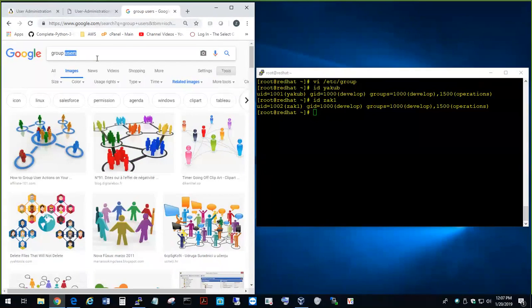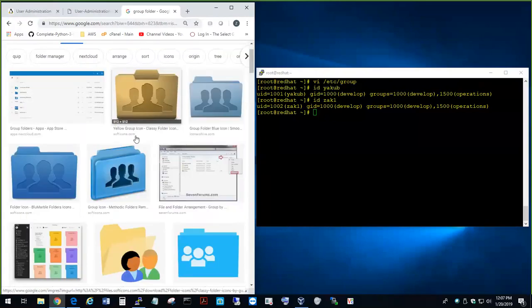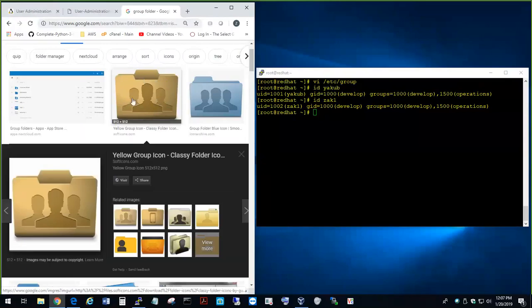Okay, group folder. The group folder is just like a folder, and say Zach and Yaqub are in this group. If I create a file in this folder, and Yaqub is also a user of this group, he would have access to the files in that folder. As long as he is a member of that group, he has access to it.